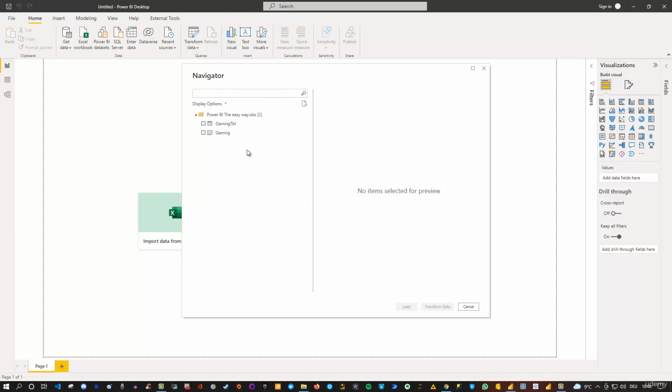Now in here I can see two icons, which are gaming TBL and gaming. TBL is just an abbreviation I used for table when I created this table inside this Excel file. So that's also the main difference between those two things. Whenever you see a little table icon like that with a blue bar at the bottom, this is referring to tables you have created in your Excel source, or someone else has created in the Excel source you currently use. The other icon here is referring to the sheet.